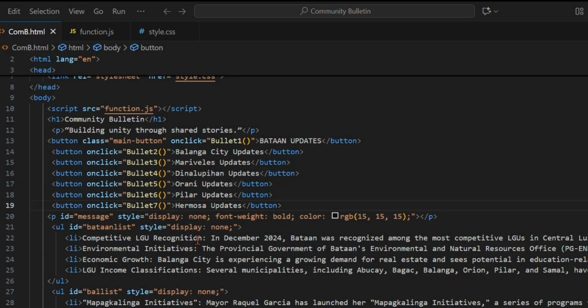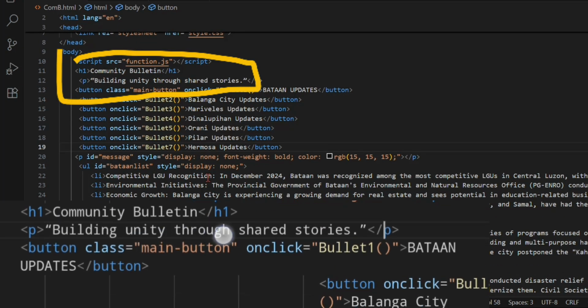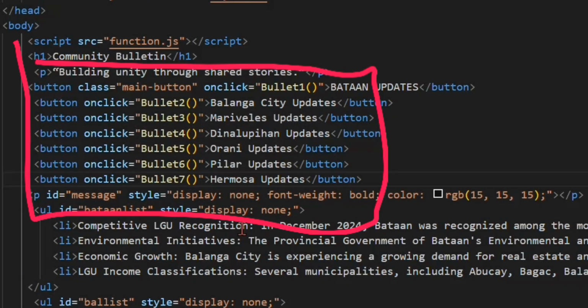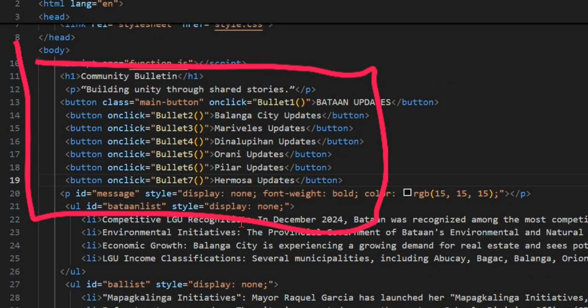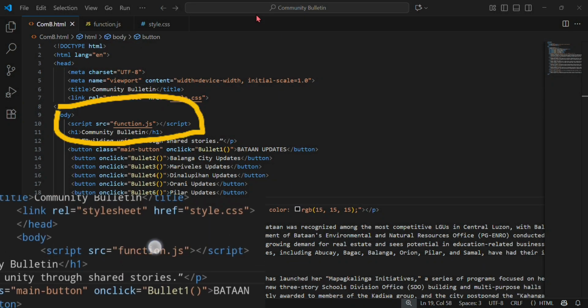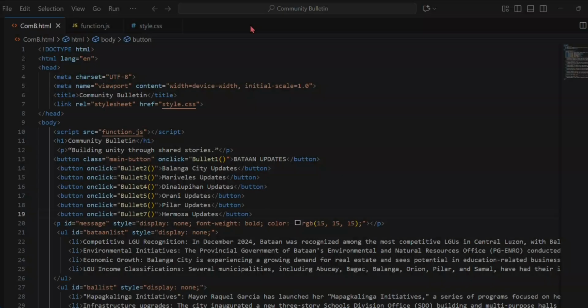As you can see, inside the body we have the main heading H1 and a quote below it. Then we have several buttons. Each button shows news updates when it is clicked. So each button is connected to a JavaScript function that will display the updates.